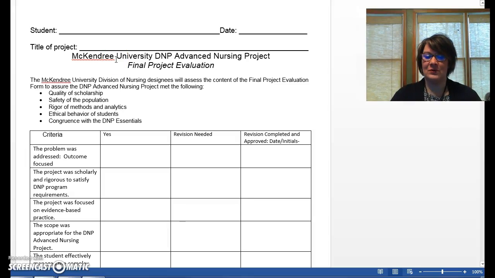Hi, I just wanted to go through the final project evaluation, and I feel like it's really important to be familiar with this form as you're completing your final paper and also preparing for your final presentation, because in actuality, this is the final evaluation that will be done on your project, and this is the global view of your project. So I want you to think in these terms as you're thinking about what you're going to include in your presentation and how you're going to tie up in a nice little package your DNP Advanced Nursing project.